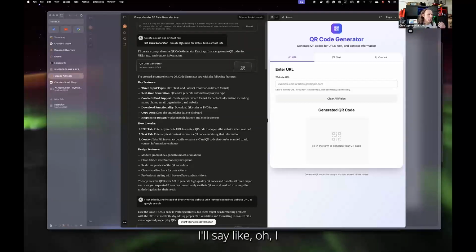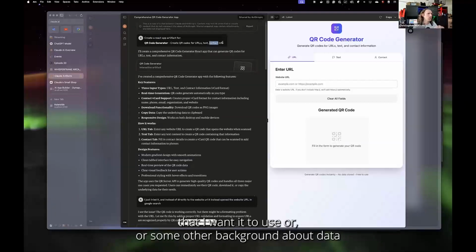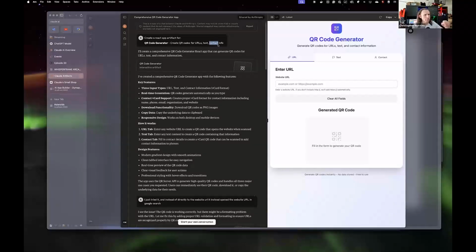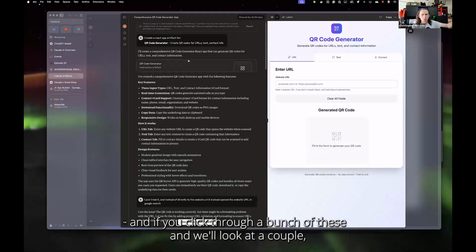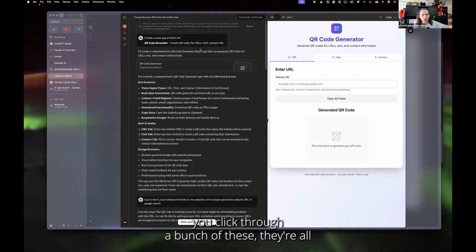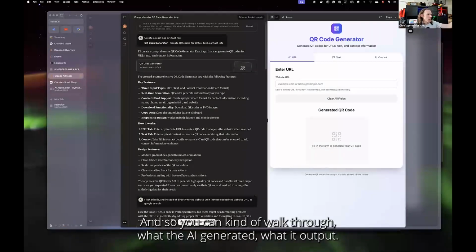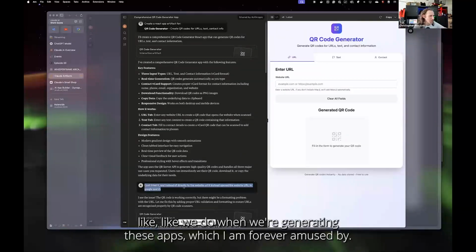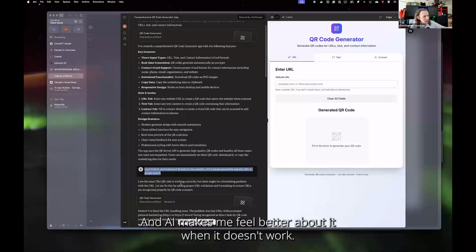I'll say, in addition to a framework like React, I might give it the colors that I want it to use, or some other background about data sets or what map I want it to produce or something like that. But fundamentally, I find it interesting that if you click through a bunch of these, and we'll look at a couple, they're all fairly simple prompts. And so you can walk through what the AI generated, what it output, and then you can see they have the same types of problems like we do when we're generating these apps, which I am forever amused by, and it makes me feel better about it when it doesn't work.